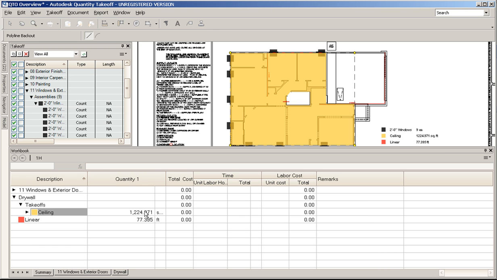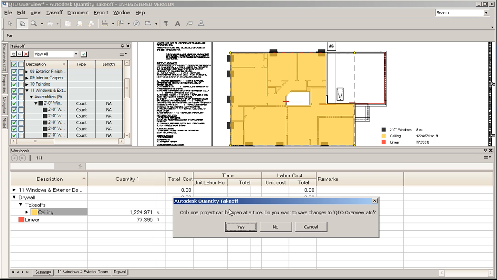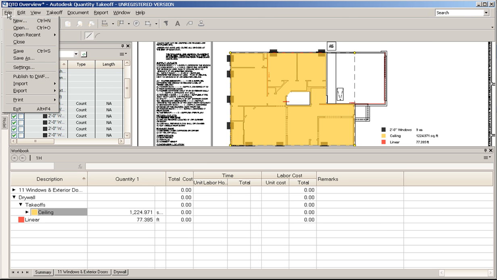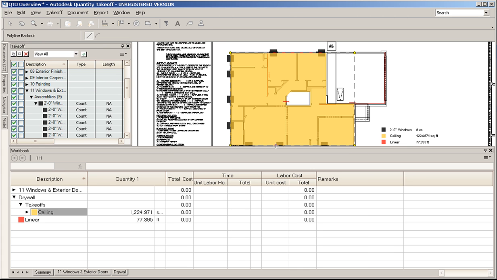I think if you've watched this through to this point, you probably have a pretty good idea of how to get started with your QTO, your model, or your drawings. One more thing, just really quick, about projects. You can only have one project open at a time, so I can save this, or I can just create a new one, and a new project will prompt me to save, but then I have to go get new DWFs and everything. If you want to just bring more DWFs into your project, use import. I showed you that up here too. Import sheets and models, and that'll bring in another set of DWF files or what have you.